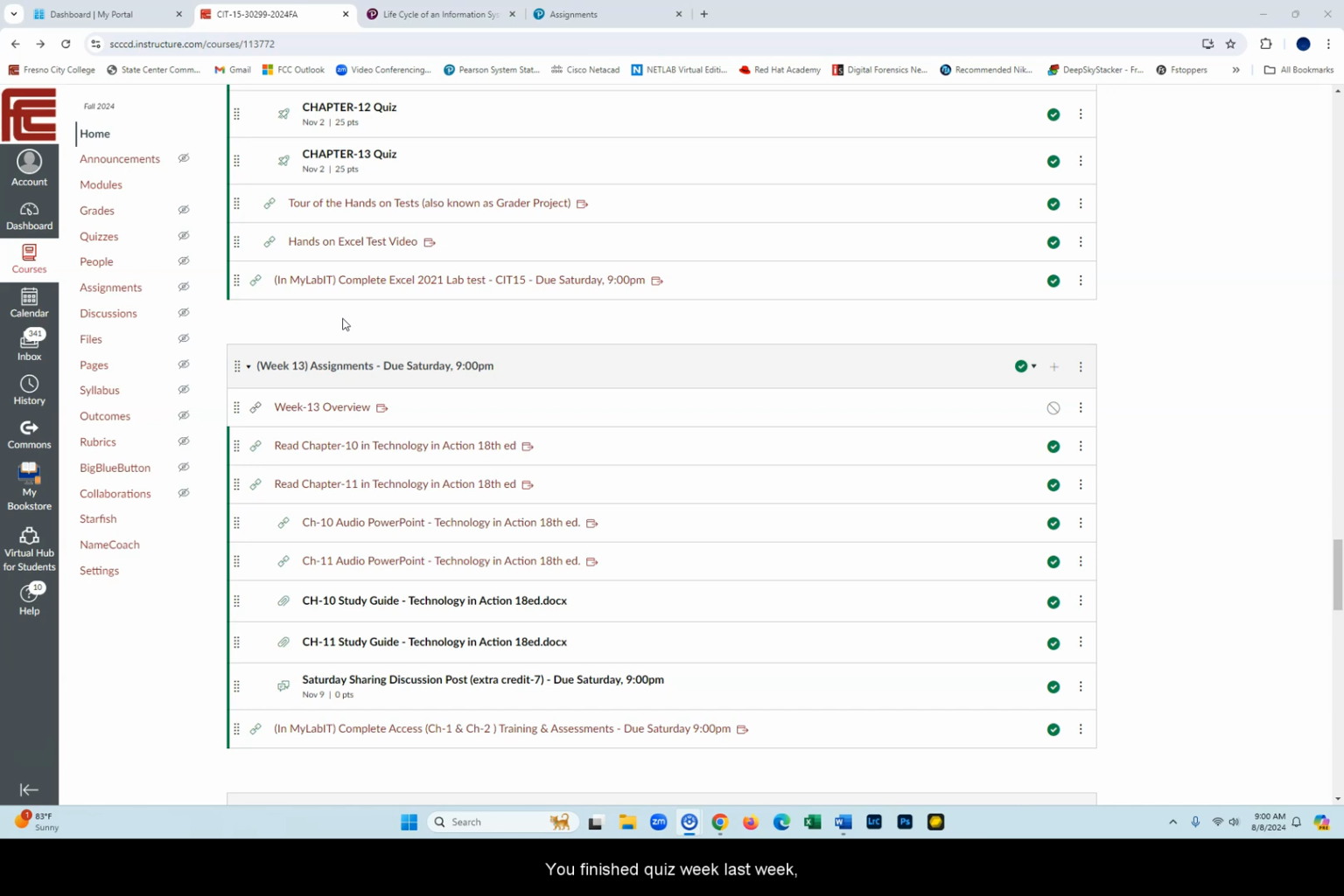You finished quiz week last week, which was week 12, and I'll do grade updates and put a tab here. So you'll see grades on the left-hand side. Right now they're not visible, but I'll make them visible so you can see them right there, and so you have an idea where you stand in the class. And I'll do another one after week 16, which is the next quiz week.